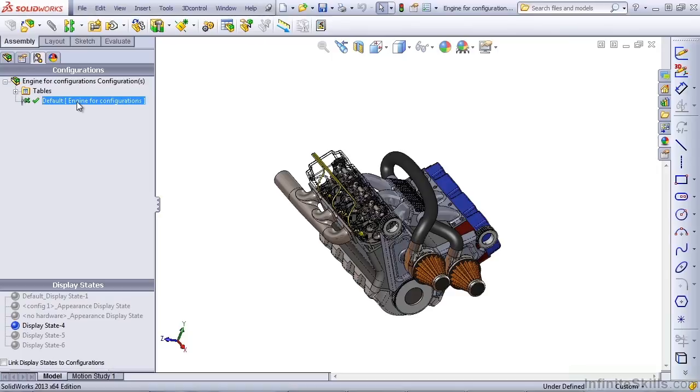Configurations can be driven a couple of different ways. You can use tables, or you can suppress things manually. In this case, I already have a table. Let's delete this one, and I'm going to create a couple of configurations manually.